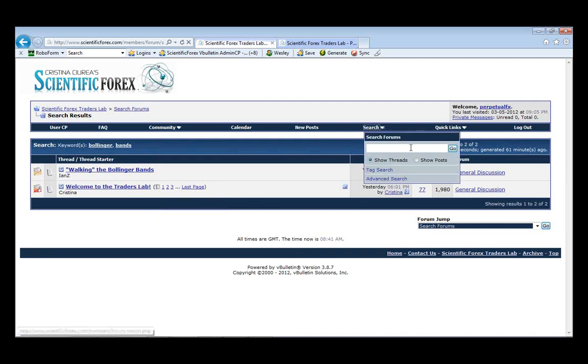Some of the more advanced search options, you can use the advanced one to check those out, but sometimes you may be looking for show posts. And in that case, what it's going to do is show any posts that have the words Bollinger Band in it. Okay?